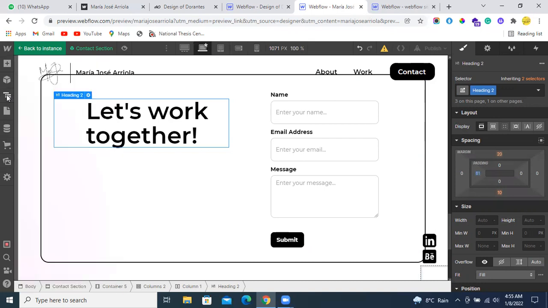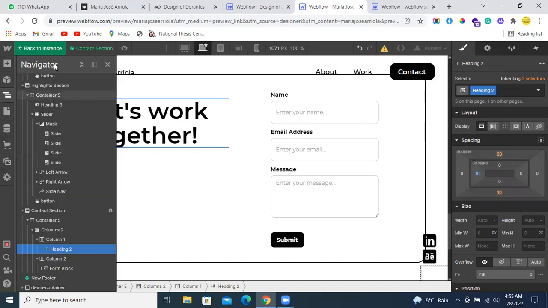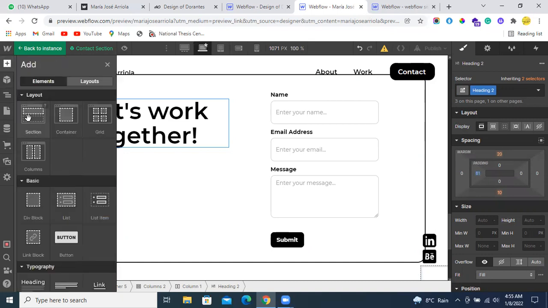I suggest you try to avoid using this section, these columns, or this container. Try to avoid them. We can handle this using this div block. Basically, we can always develop a custom container.